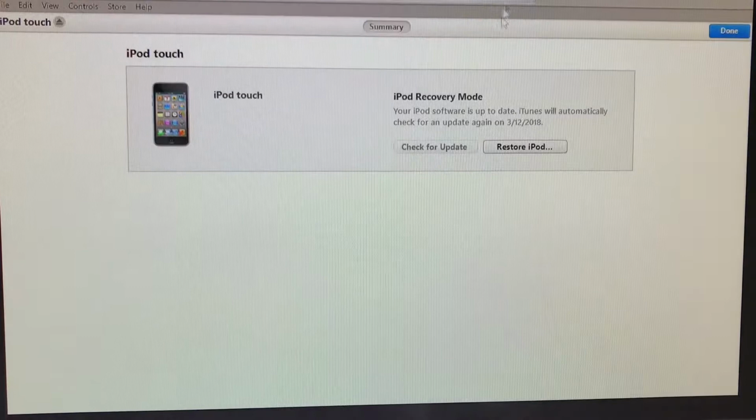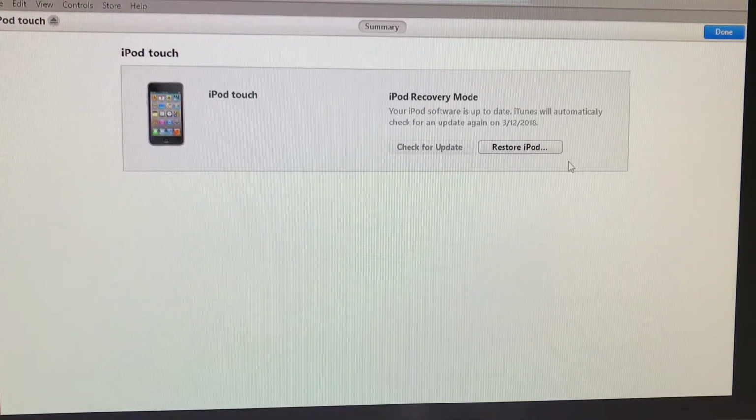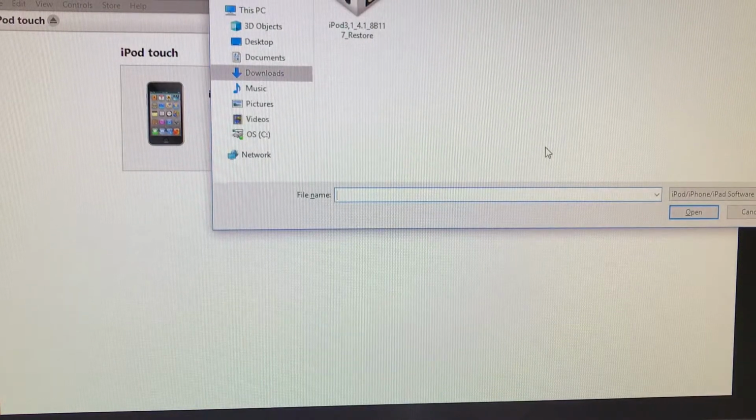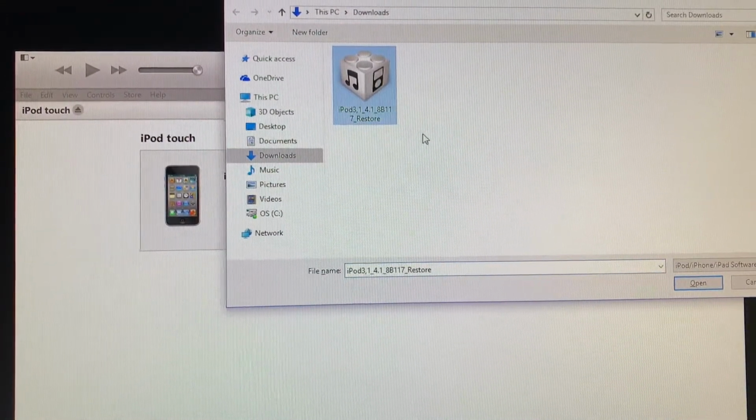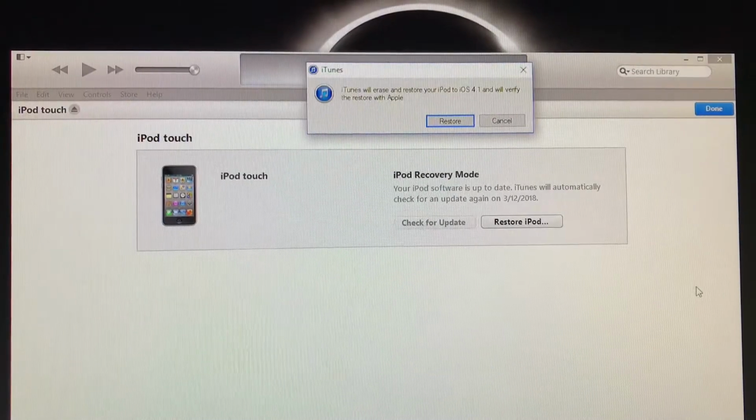As you can see, iTunes has detected an iPod in recovery mode. You just want to hit OK. Hold Shift and click Restore iPod if you're on Windows, and if you're on a Mac, hold down the Option key. Then locate your iOS 4.1 IPSW. Here mine is. Select that and hit Open.